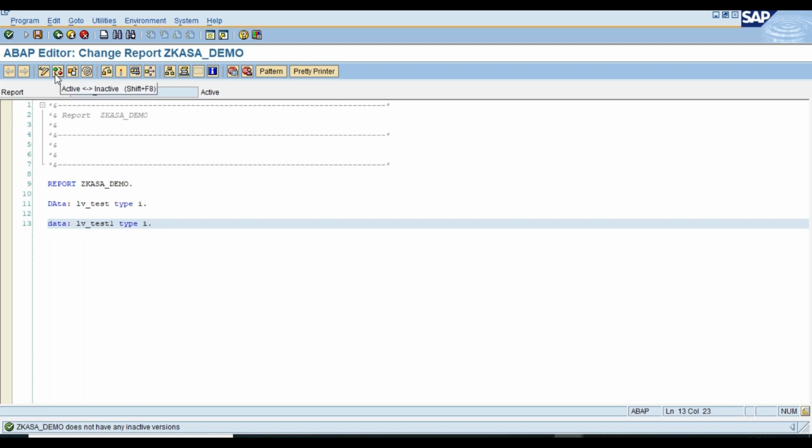I don't understand the use of this one because I have never used it. I will check it and let you know in detail. Okay, sure.